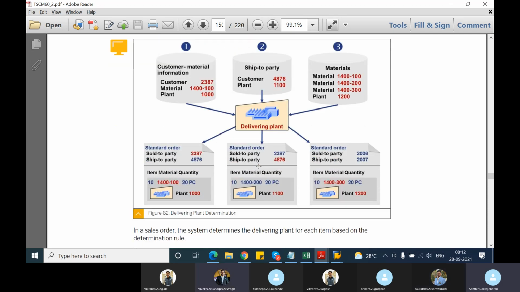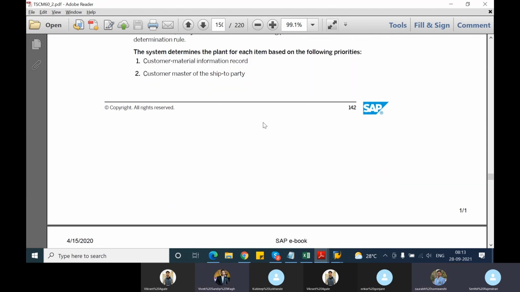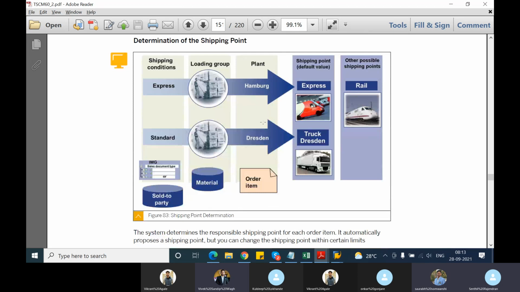Once the delivering plant is determined in the sales document, based on this delivering plant, the shipping point will get determined. Along with delivering plant, we have shipping conditions and loading group. Shipping conditions will be picked up from the customer master of the sold to party, and the loading group will be picked up from the material master. All these three put together will determine the shipping point. Once the shipping point is determined, what happens? The route will get determined automatically.